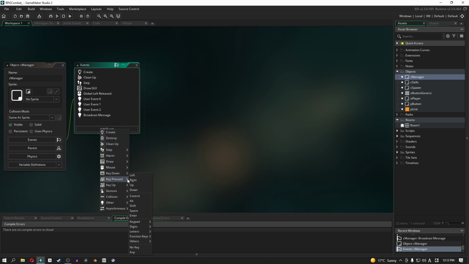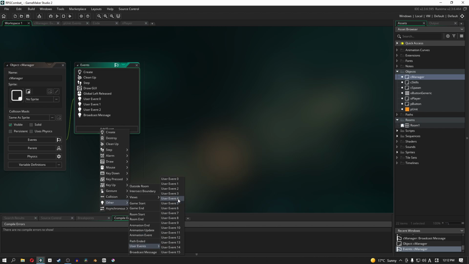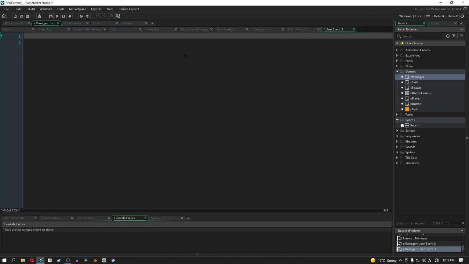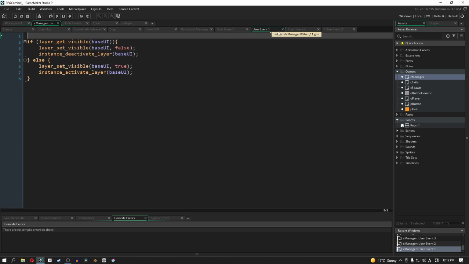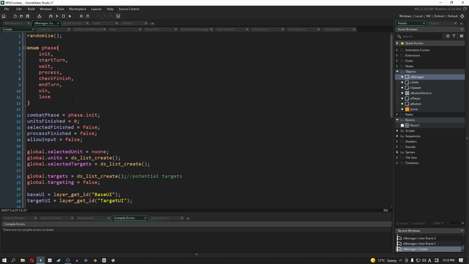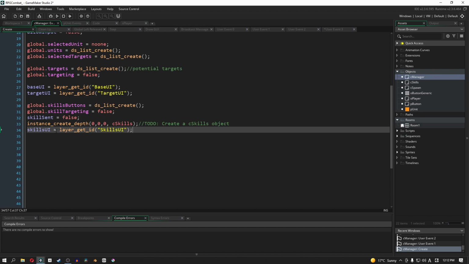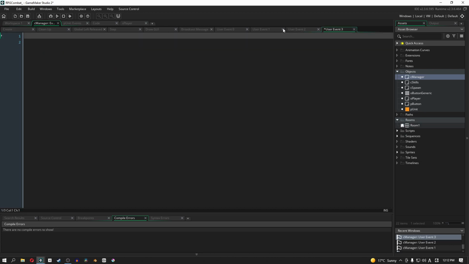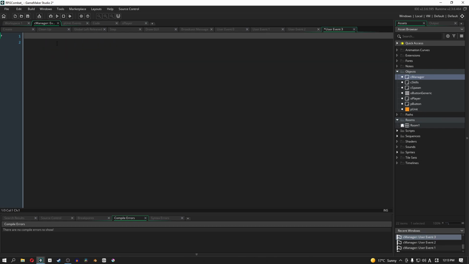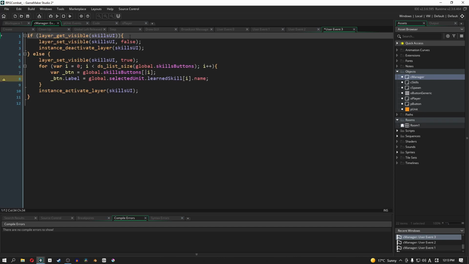So we go down here to add event, other, and then user events. And I'm going to add in user event 3. And here, you might have already guessed, but user event 3 is basically the same as user event 1 and 2. But this time we're dealing with our skills UI. So we're basically going to take all of this code and rewrite it here, just keeping it relevant for the UI section. All right, so let's go through this line by line.